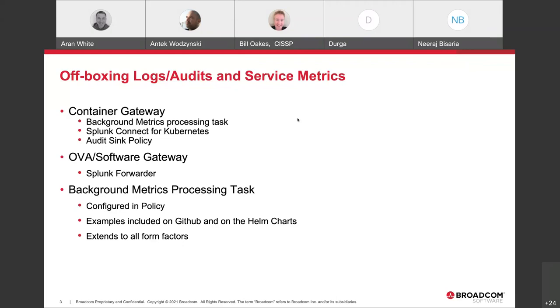Thanks, Aaron. So today, Ping and I are going to take a look at off-boxing logs, audits, and service metrics from the gateway. We'll go into exactly what we mean by those different categories. I'm going to cover the container gateway, and Ping is going to cover the OVA appliance/software gateway.